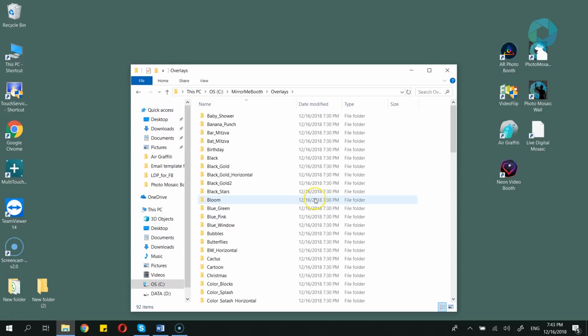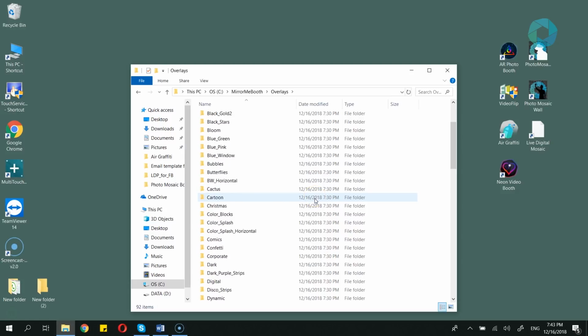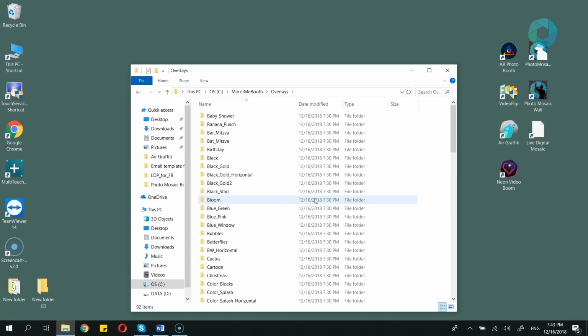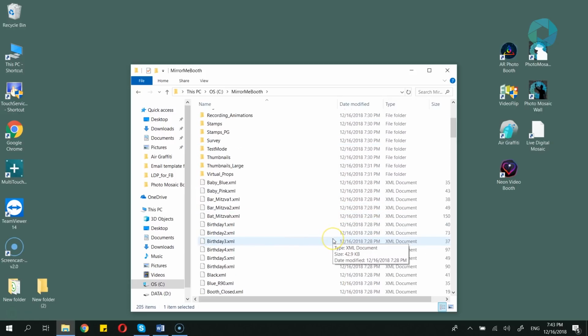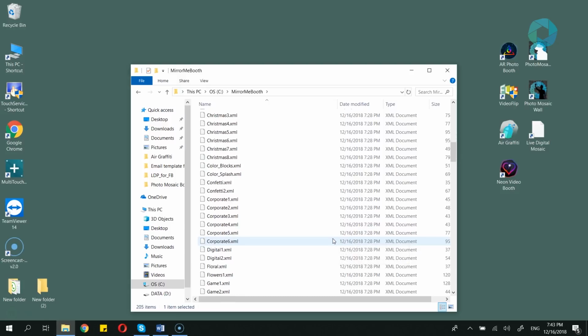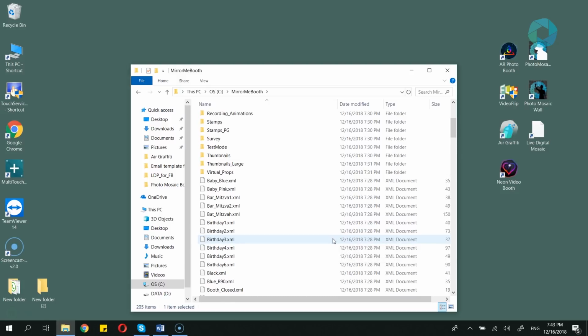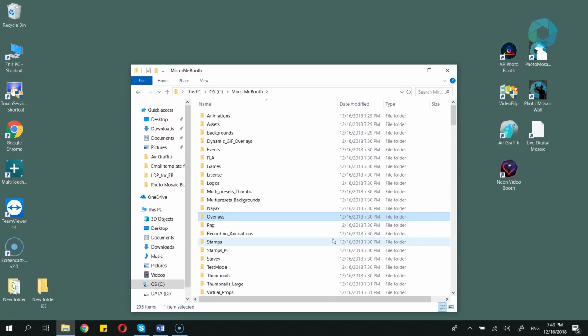As you can see, we have a grand selection of overlays as well that we created for you. You can use them to design your photos. You can create overlays of your own, of course, and load them to the software. All of those XML files that we have here are the presets that you will see in the options menu in the software.